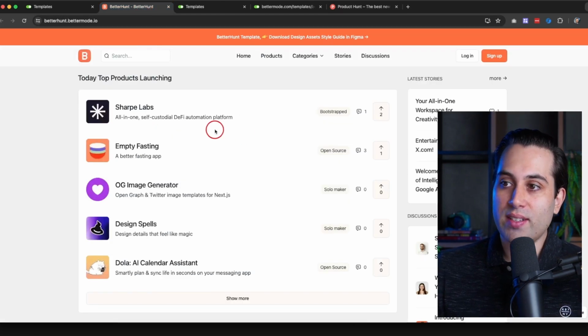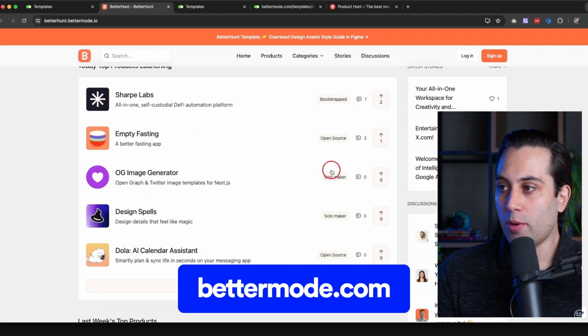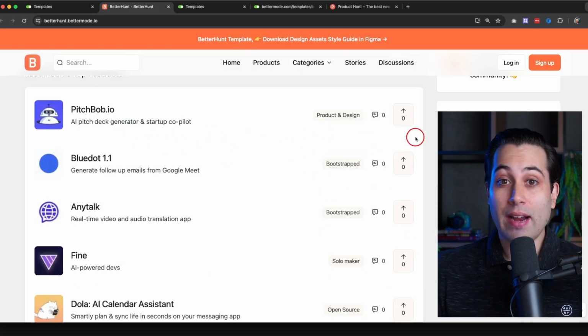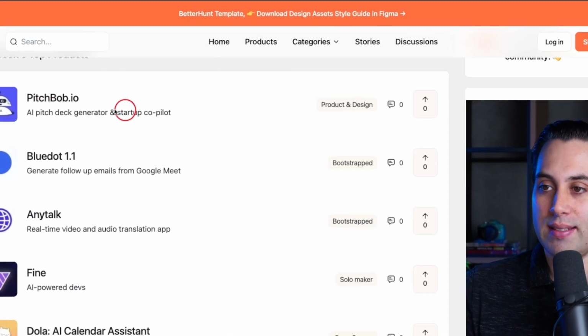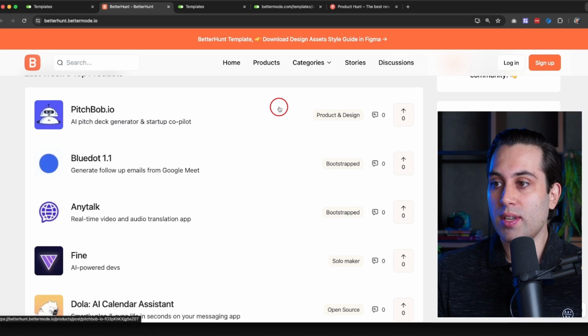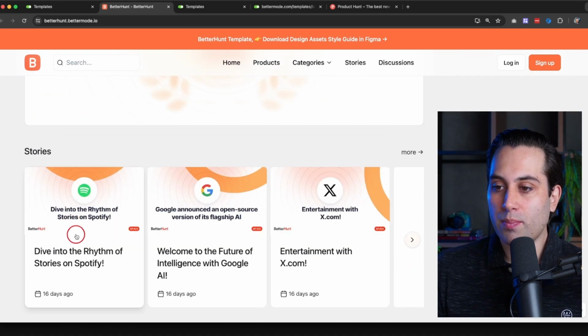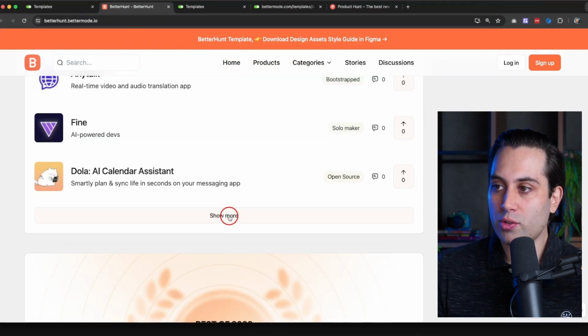So here on the Better Hunt template, you can see there is a first section here that is listing the top products launching today. So you can see a couple items here. You can also see the last week's top products. There is a very nice feature here that will allow you to upvote this specific item, and users using your website will be able to do the same as well. There are some blog items here as well that they are calling stories. There is a carousel here. You can click to show more.